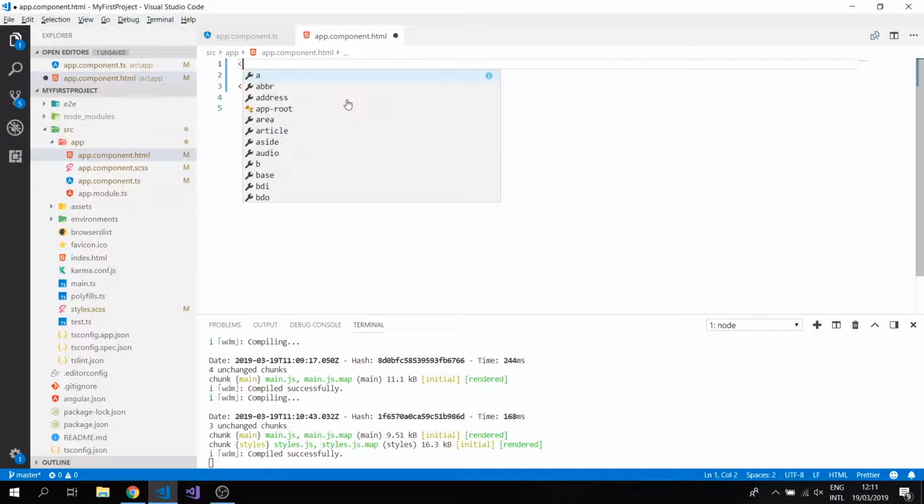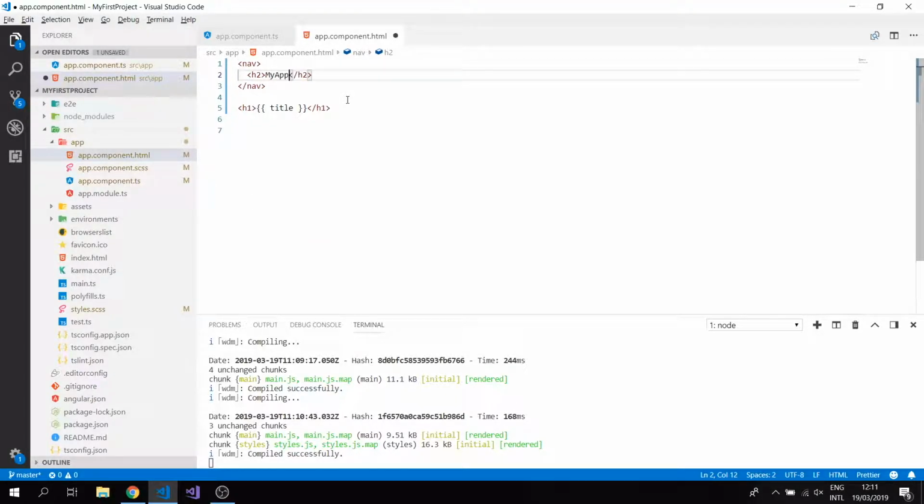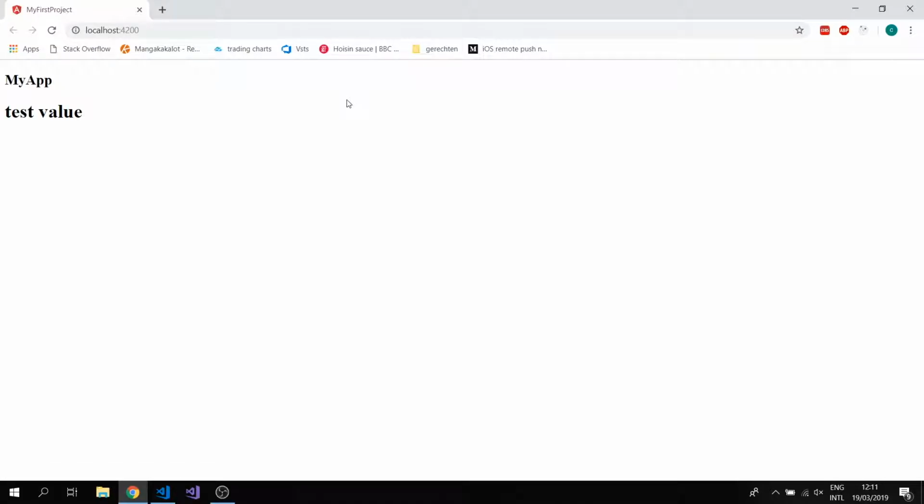So the first thing I'm going to do is add the nav element, which is short for navbar, and I'm going to add an h2 element, which is also known as the header2 tag, which is a subheader with the value of my app. And this is also the logo of our navbar.